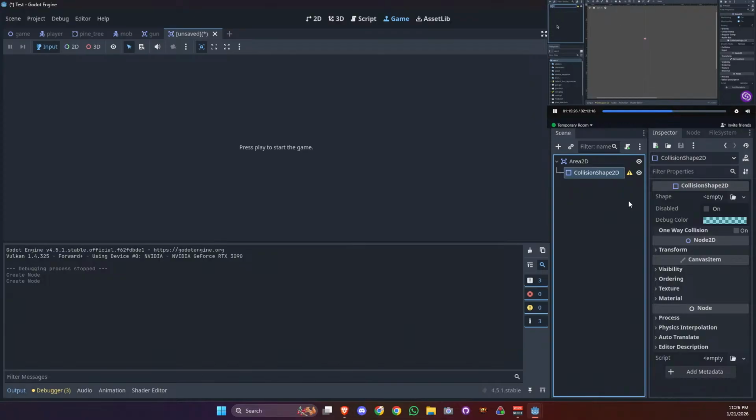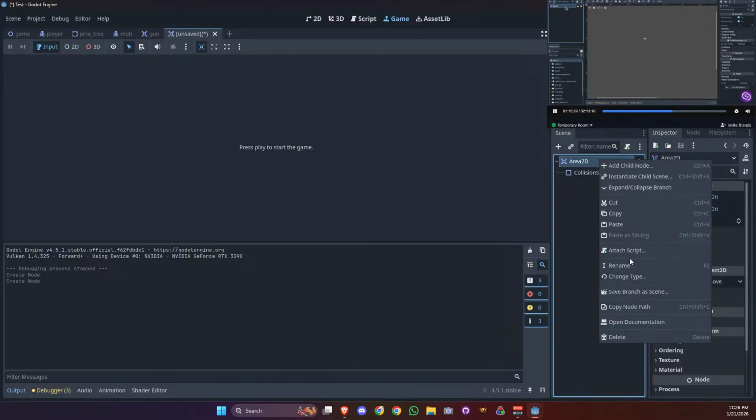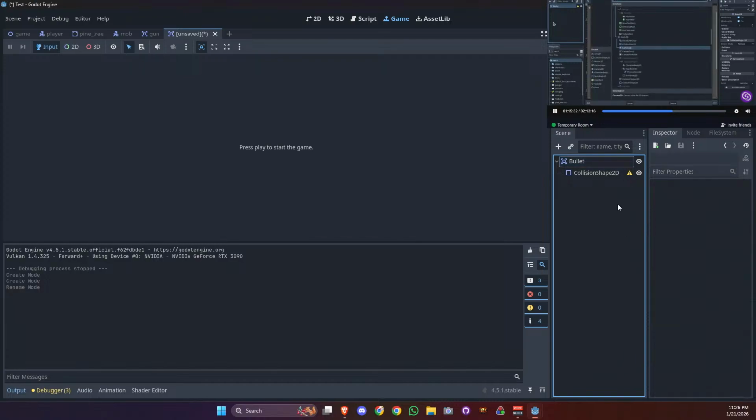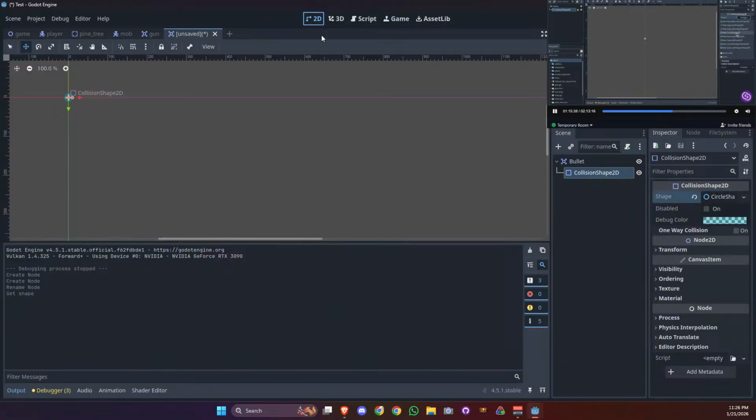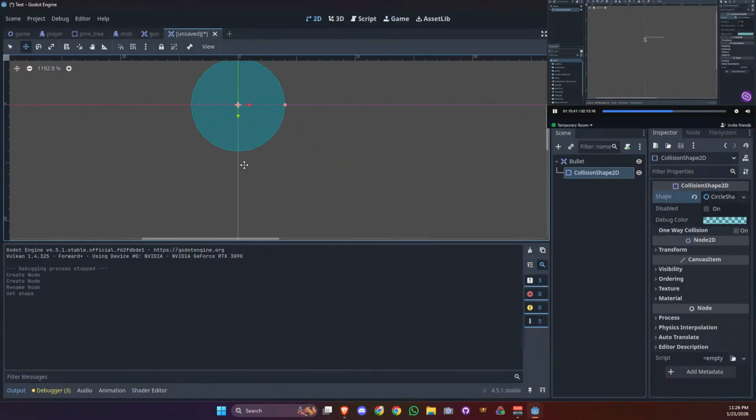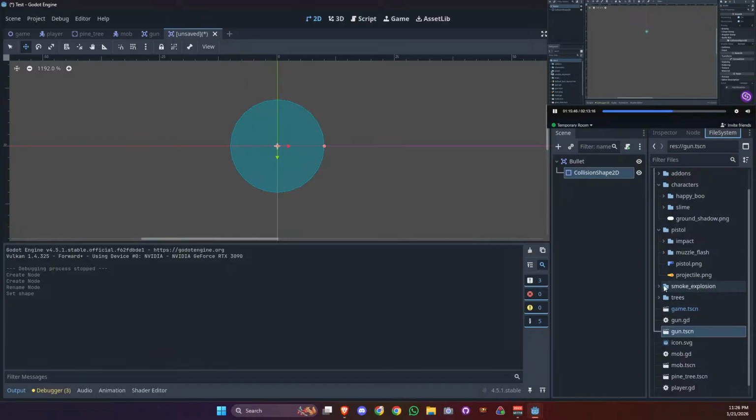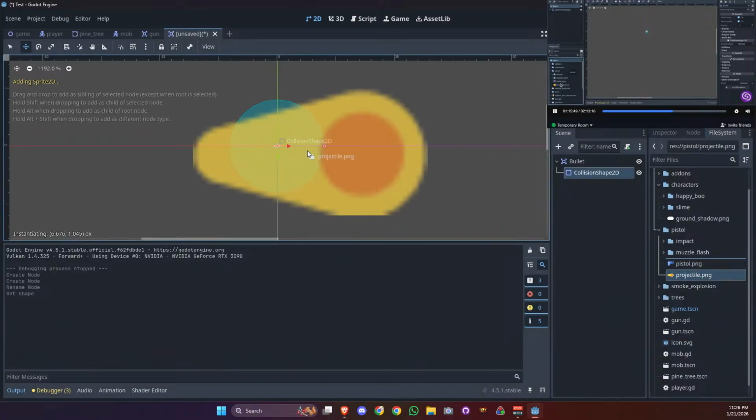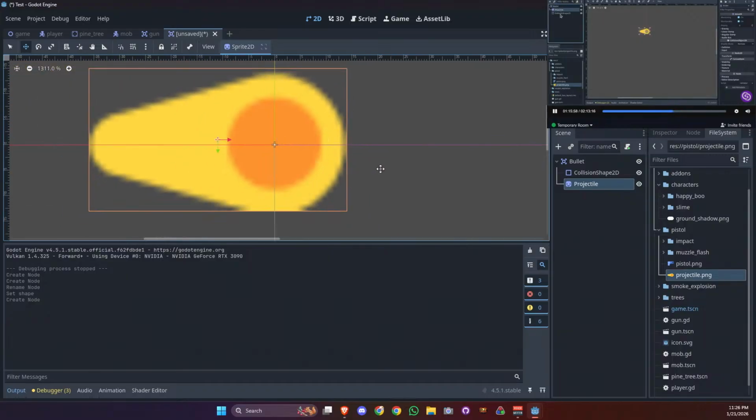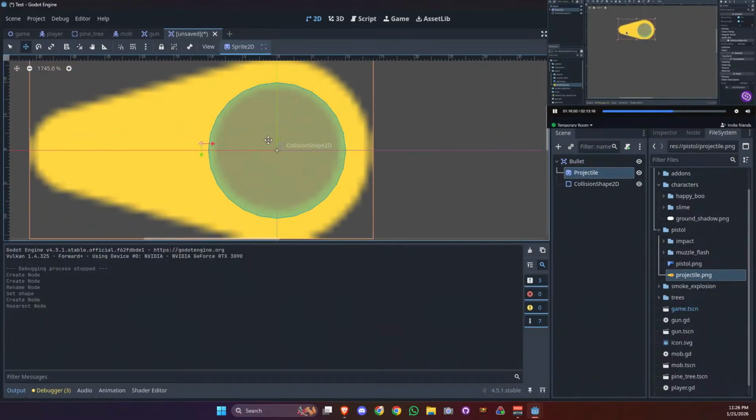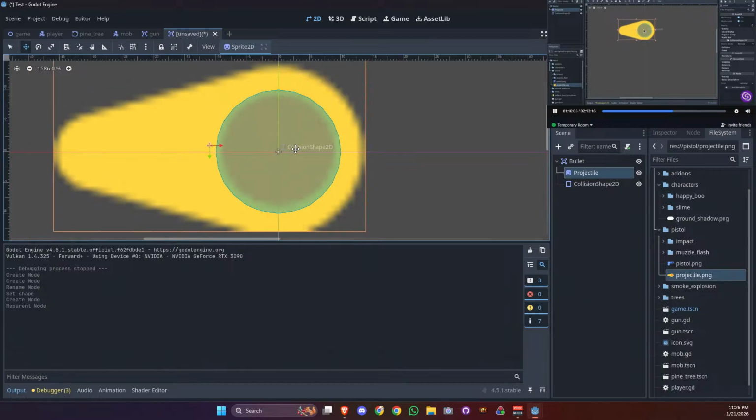I'll rename the node into bullet, and as a child of it, we need a collision shape once more. So let's add a collision shape 2D node. And in the shape slot, once again, we're going to create a circle shape 2D, right? We need some visuals for the bullet. So for that, we're going to expand the pistol folder in the file system dock and click and drag projectile.png onto the scene. I'm going to place a projectile behind the collision shape just to see the collision shape, align the bullet with the collision shape, and also make the collision circle bigger.